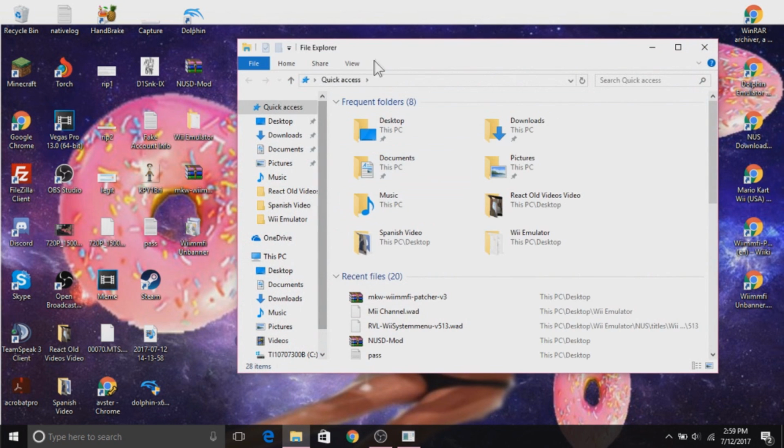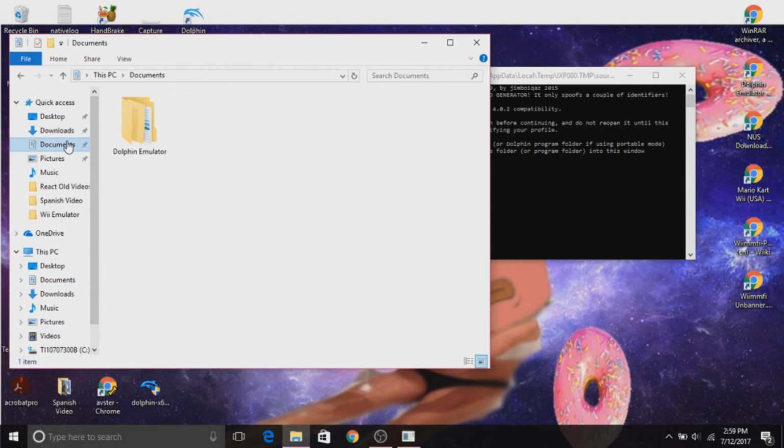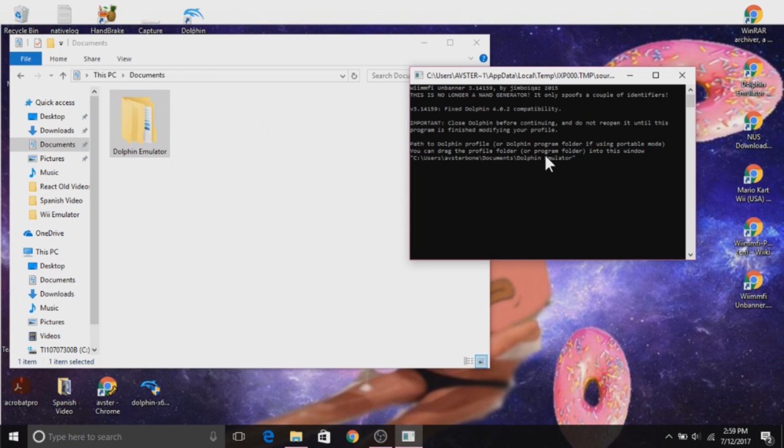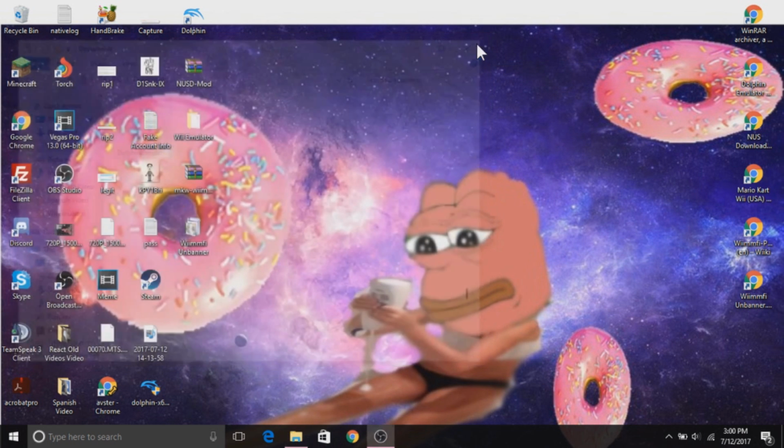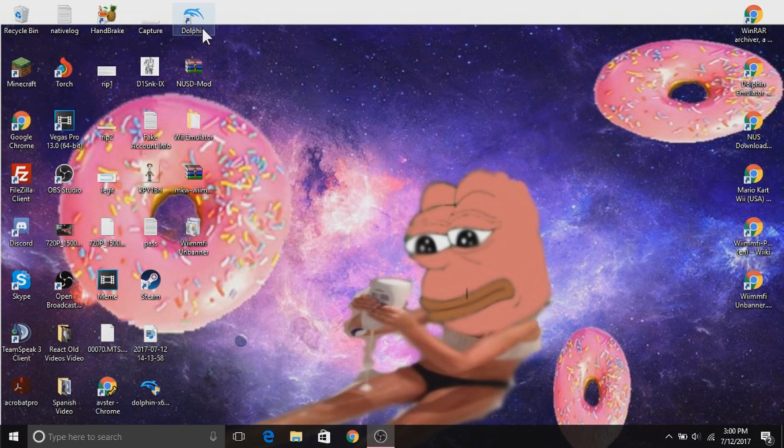So open up your library, go to Documents. You're going to see something called Dolphin Emulator. Take that and just drag it right in. Then click Enter, and it's going to do its thing. It's going to modify the NAND keys, which basically spoofs your Dolphin emulator to be an actual Wii console. Click Enter, and now for the final part, we're going to test to make sure the whole thing worked.